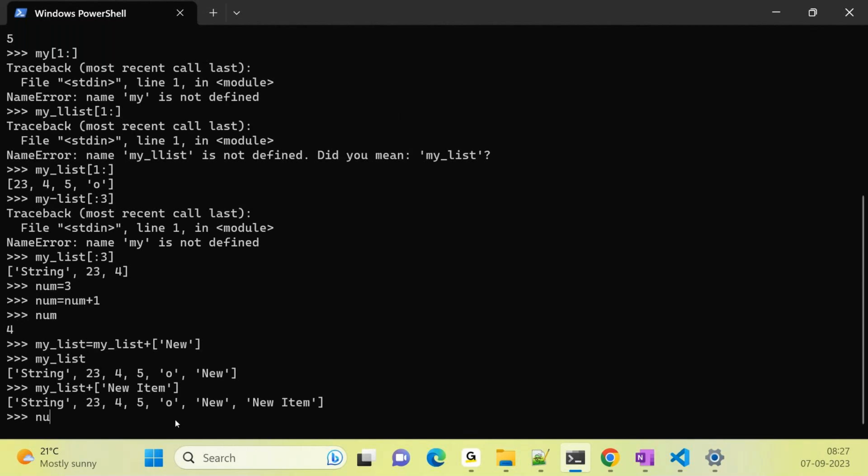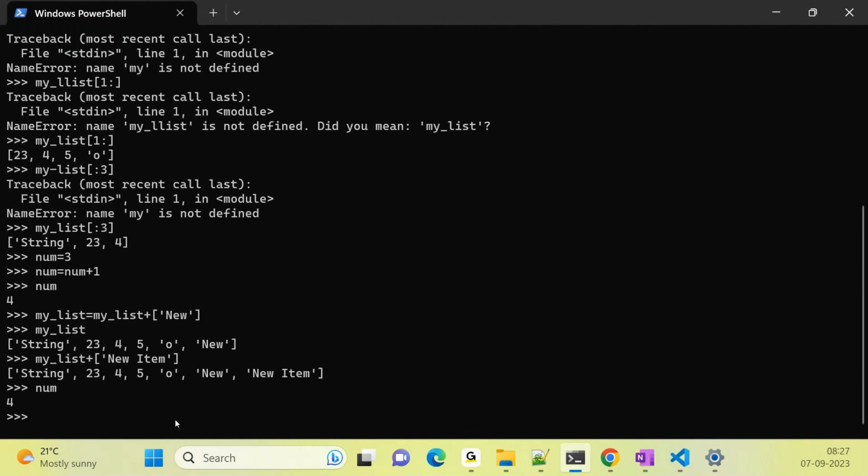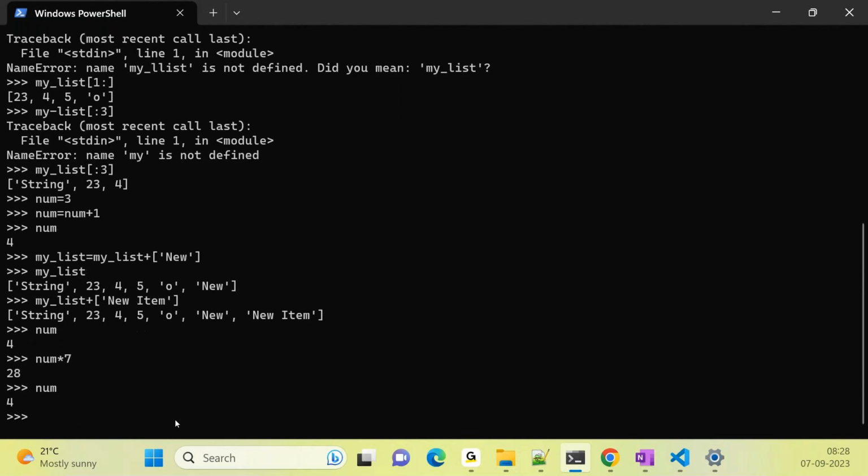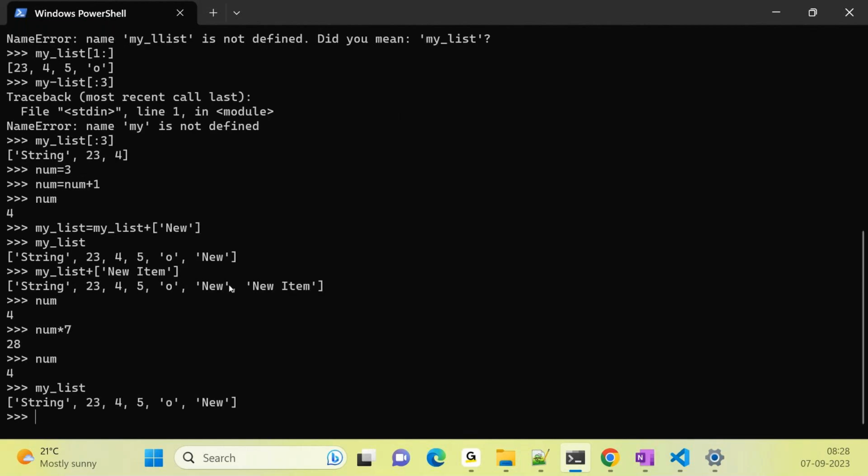So something like num is still 4, but what I can do is num star 7, which is nothing but 4 7s are 28, but num will still be 4. Similarly, my list is till this only. You understood? So this is how I'm showing a difference between a num variable and a list. They are similar, but we have multiple items inside a list. When you want to permanently add it, you have to assign it.